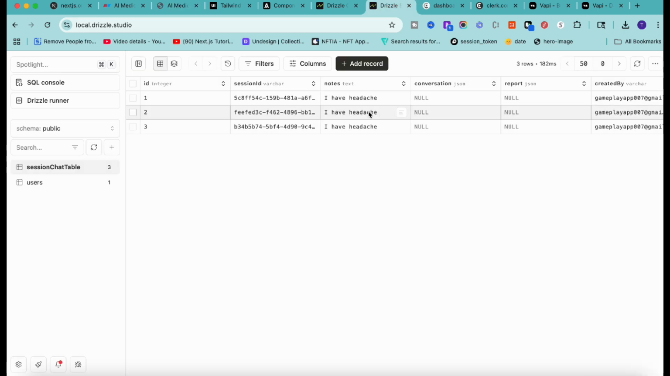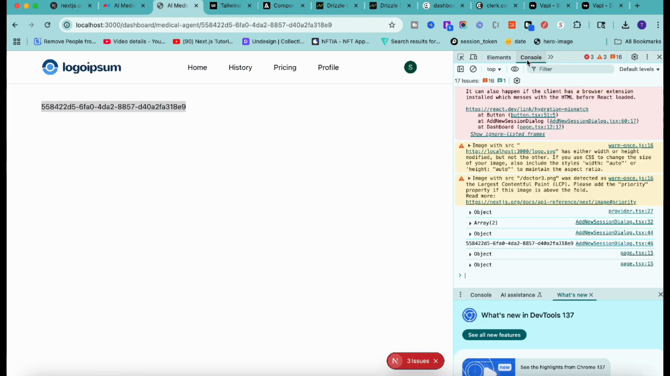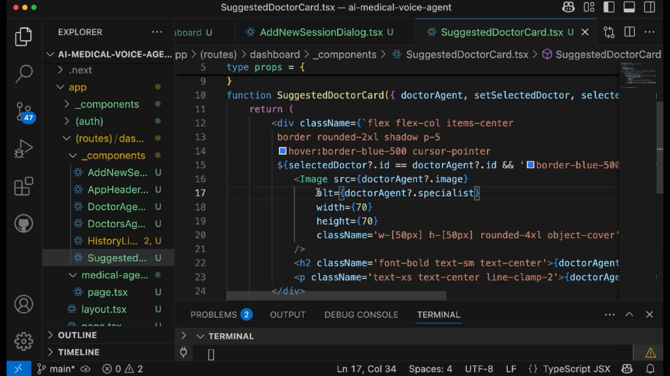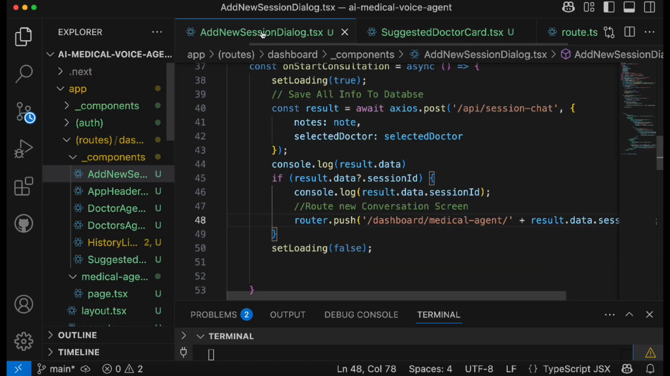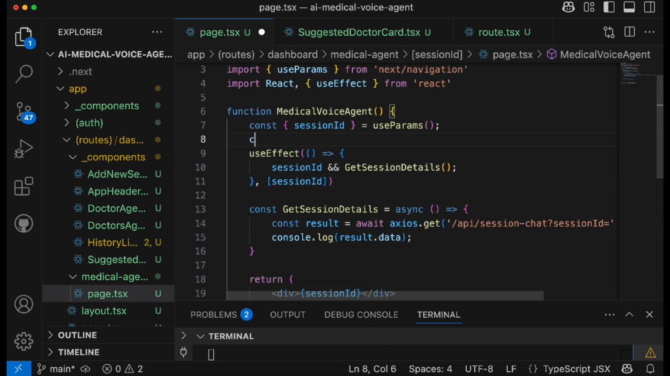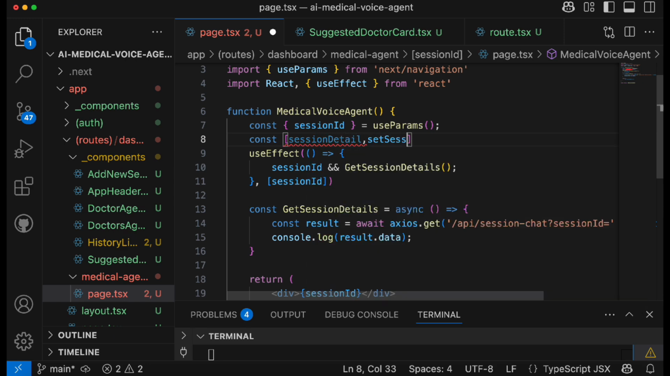Now if I go back to our database, I will just refresh this, and here we have this record. Okay, now not only that, but if I go to the inspect panel, go to the console, you will see that record. See, okay, so that's how you need to get the information. Now once you have this session details, let's save it in one state. So I will close this, and we'll define a state called constant sessionDetail, setSessionDetail is equal to useState.